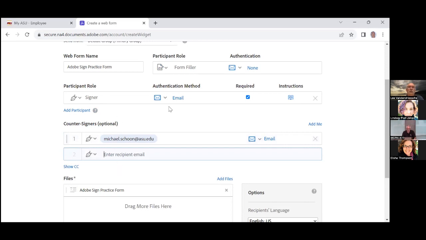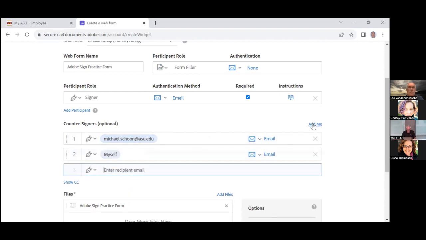So after the chair signs the form and submits it, it will then automatically go to Mike Schoon, okay? And then I could add me, click on add me on the right side, which then means that after Mike signs the form, it will automatically come to me.